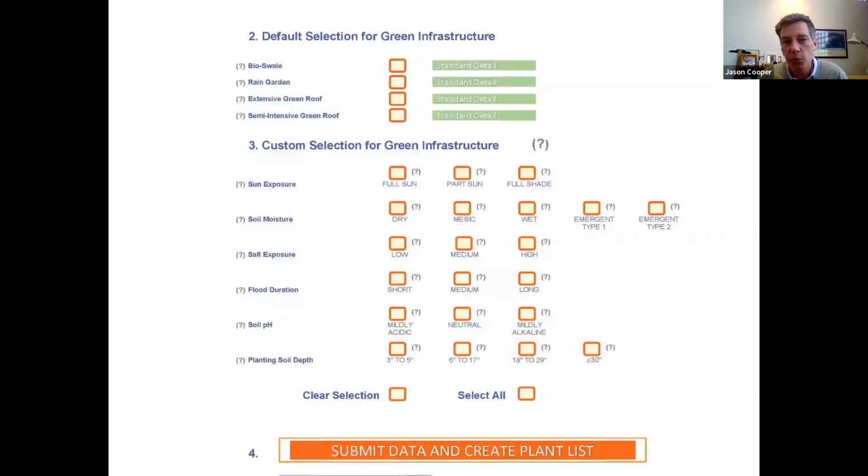The second step of the tool has a lot of buttons, and under number 3 are the conditions I presented earlier. So sun exposure, soil moisture, salt exposure. This is where you would choose the specific conditions your practice is going to face. Some of it's pretty technical. We do give guidance in little pop-up buttons as to how to determine your soil moisture. So at-home tests that you can do. Same thing with soil pH.